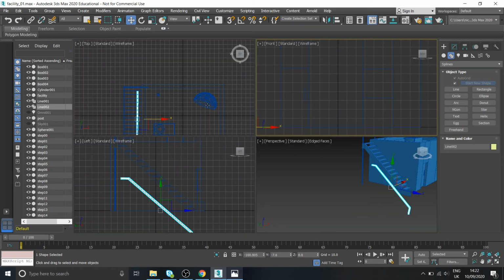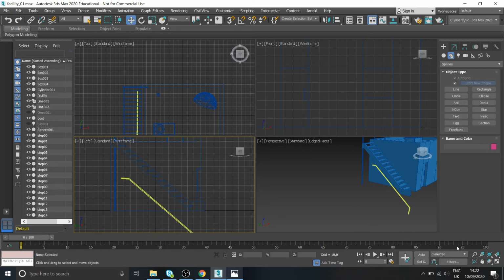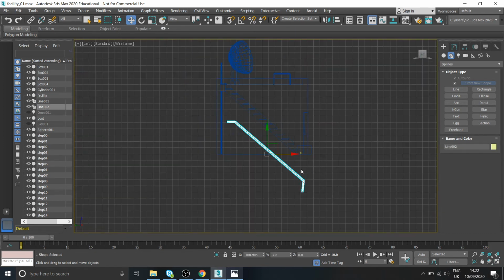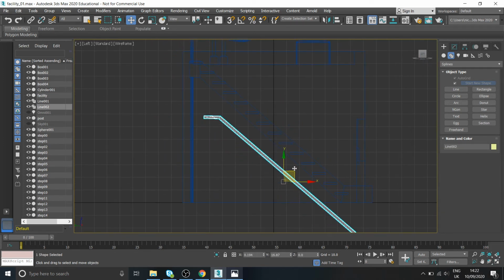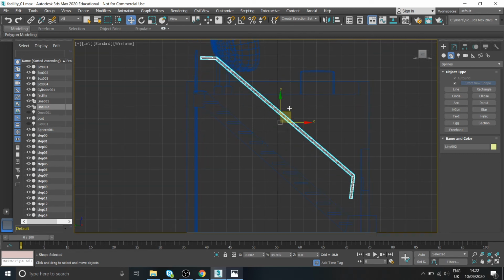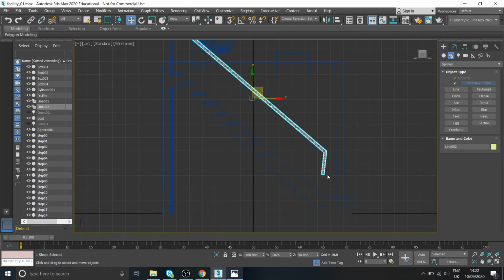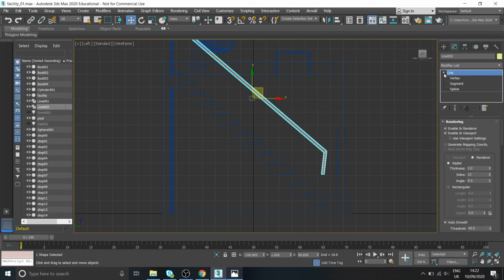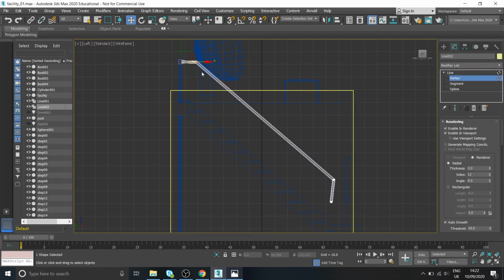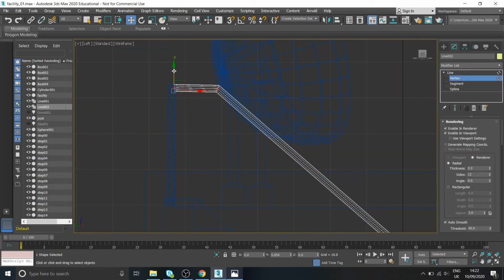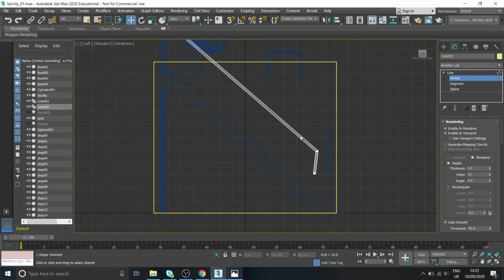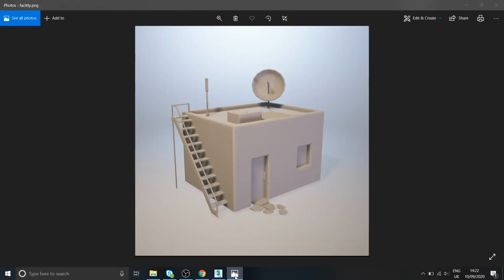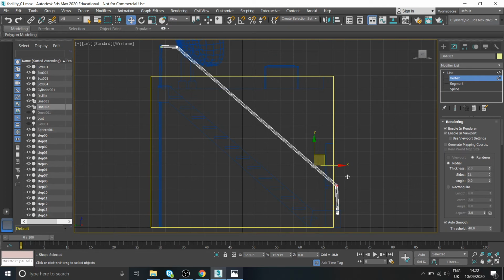Gonna need my side view here. Move up to there. And you can see obviously that's not in place. So I'm going to need to use vertices to put that into place where I need it. Kind of like that, I think.